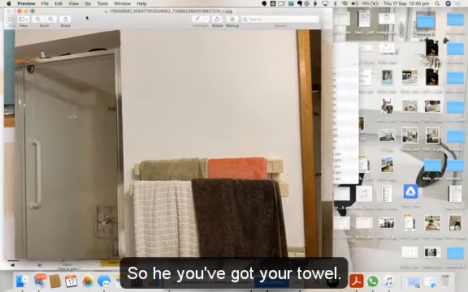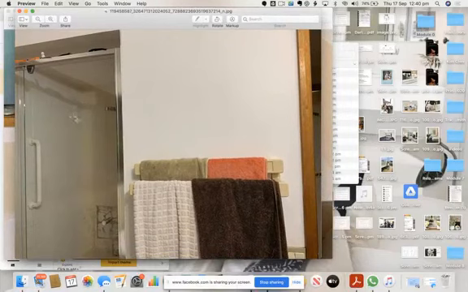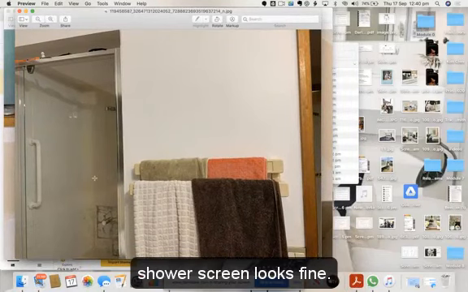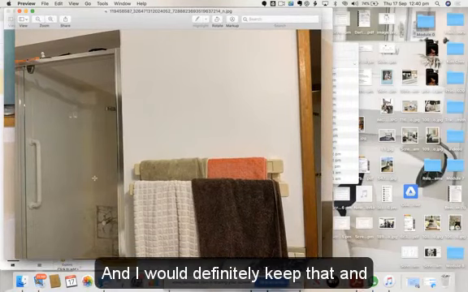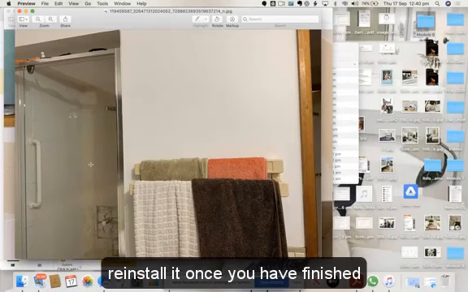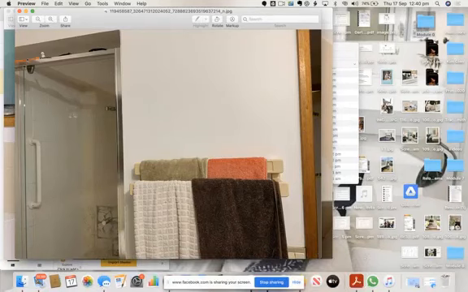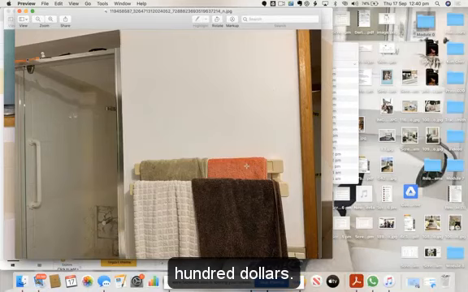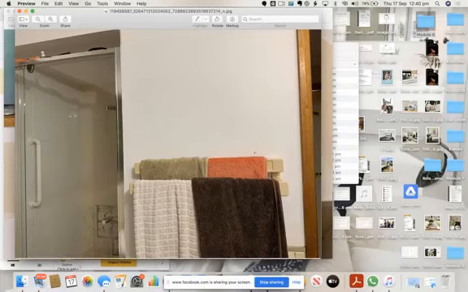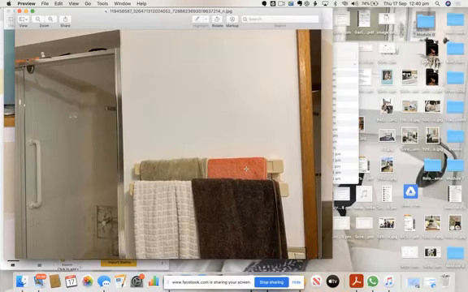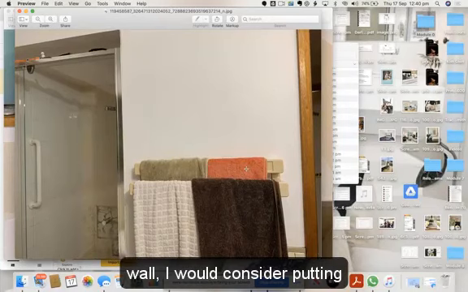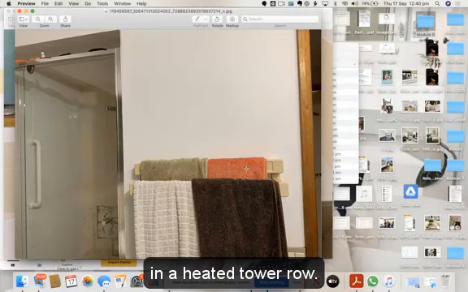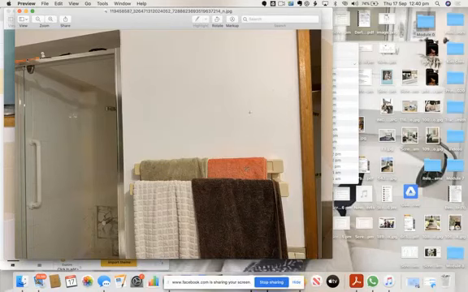So here you've got your towel rail. Obviously, you can update that, but that's where I saw that shower screen looks fine, and I would definitely keep that and reinstall it once you have finished because there's nothing wrong with it and it will save you about $600. If you have power in that wall, I would consider putting in a heated towel rail. It's not very expensive and it's a really nice value add.